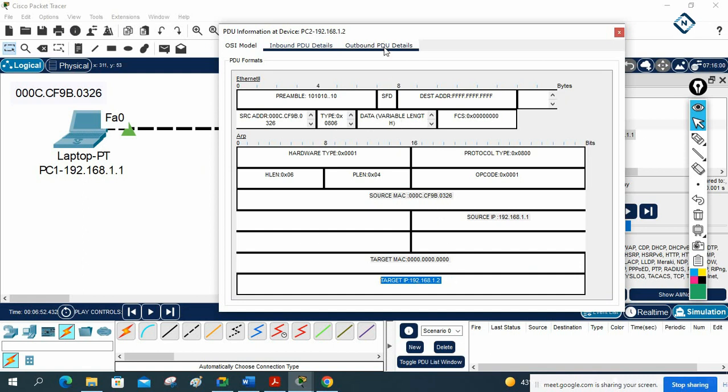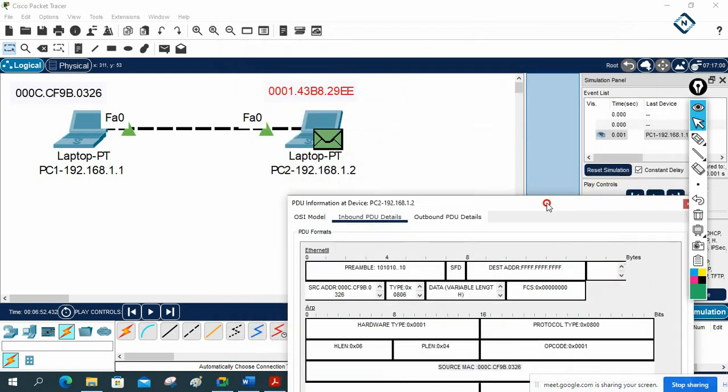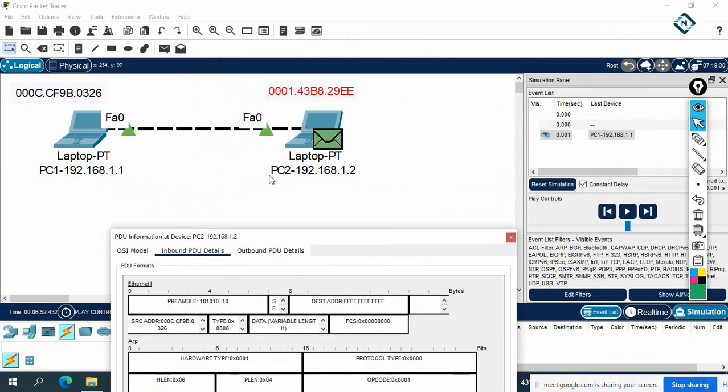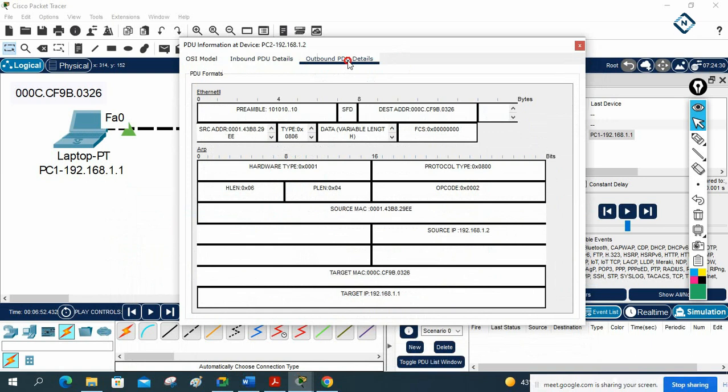But if you see outbound, it will become reverse, because this guy is going to send, right? This guy is going to send the packet, he is going to reply to this packet. So this guy will become the source and this guy will become the destination. Let me show you. If I go outbound here, you can see what we have.